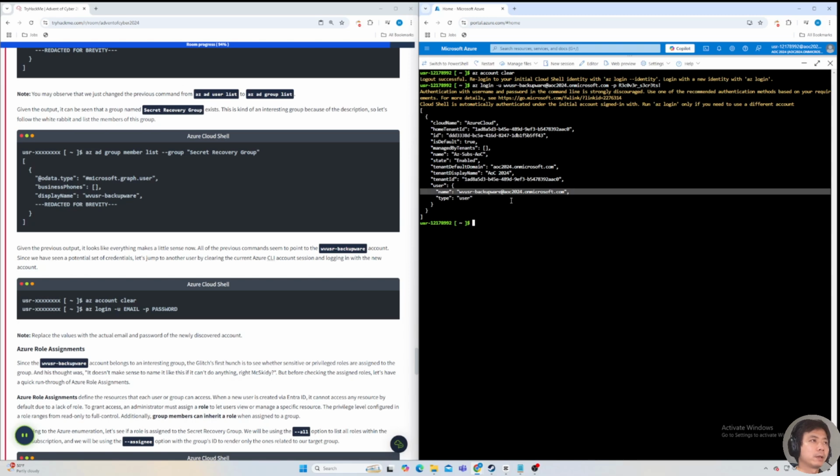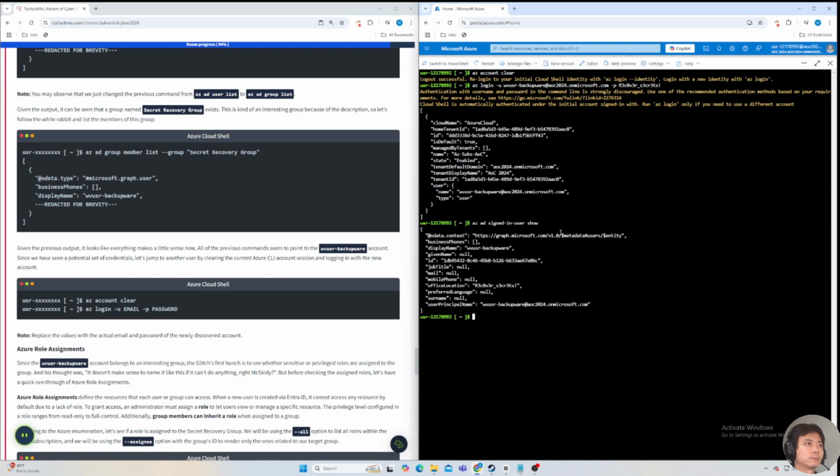You can see the name in the tab, users. In fact, we can double check with az ad signed-in-user show. Okay, we can confirm that. As you notice, the output from this command is different from what we ran initially, confirming that we actually logged in as this specific user, the WV user backupware.